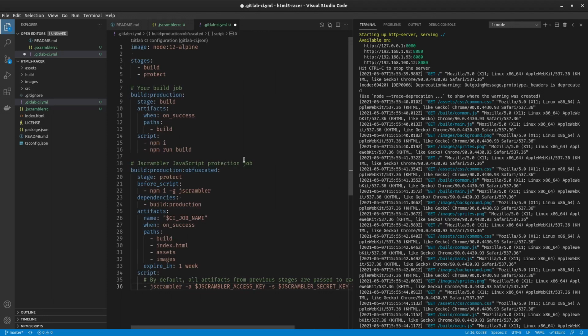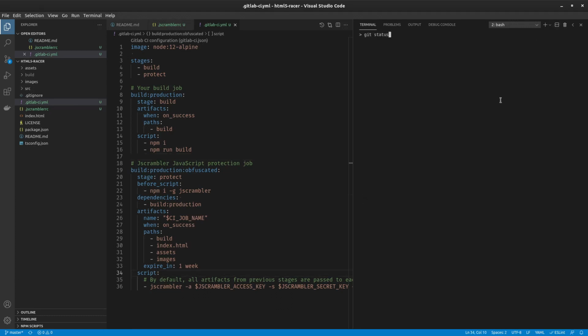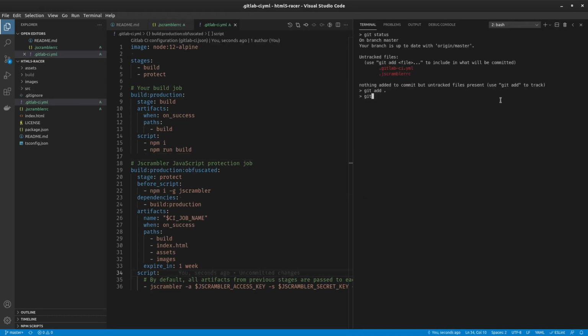First, it's installing the Jscrambler npm package, although you might want to install one of Jscrambler's plugins for Webpack or Gulp, for example, depending on your own project. In any case, our job executes Jscrambler, which will protect the contents of the build folder, loading our access and secret keys, and placing the protection output into the same build folder. This is also made available as a GitLab CI artifact for us to use later on a deploy job, for instance. But in my case, I'm ready to commit these changes and see them in action on my GitLab CI instance. So let me just quickly make that commit.